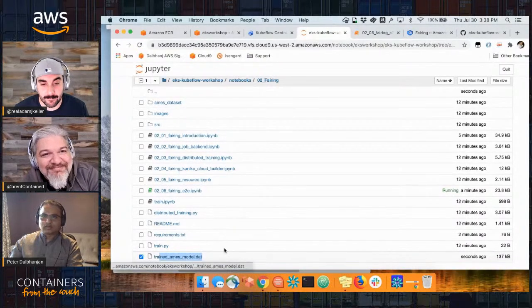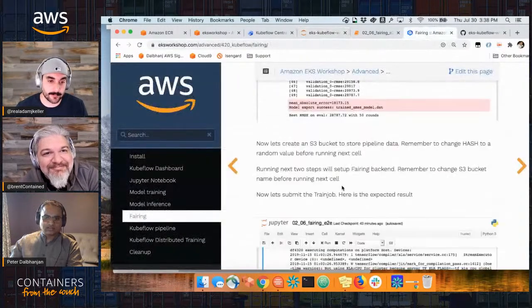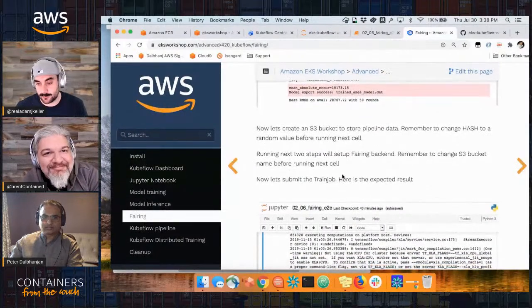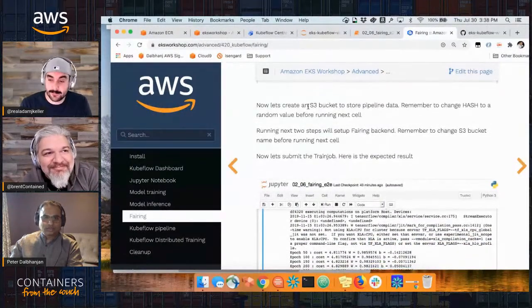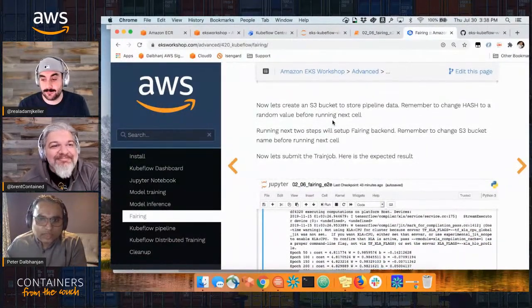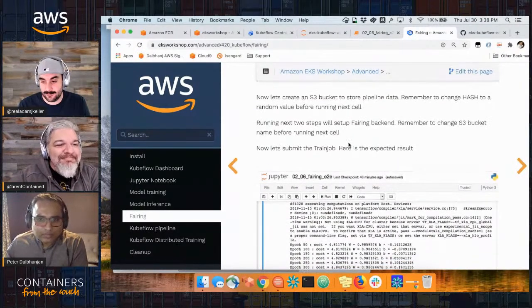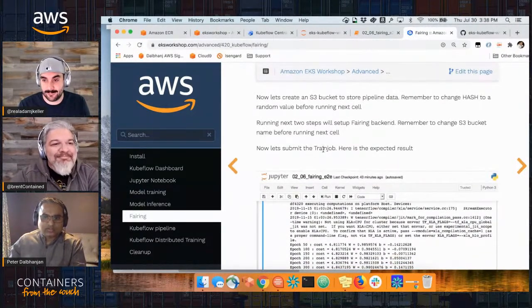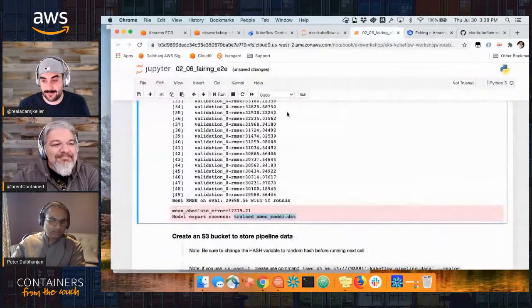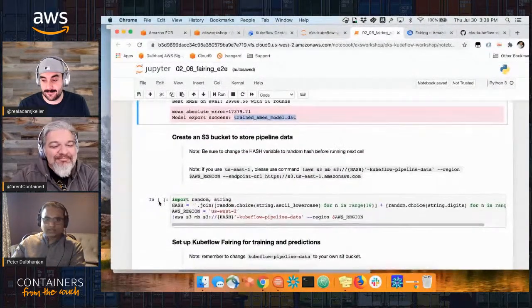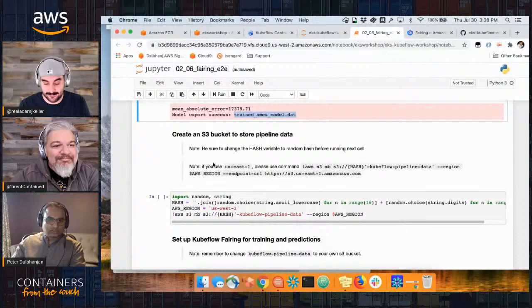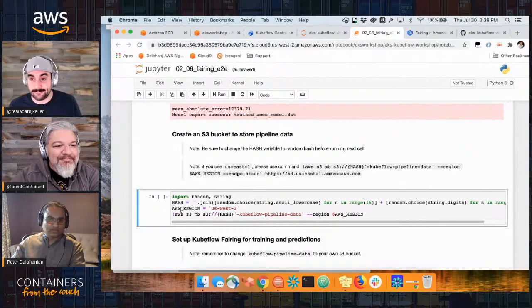Cool. So that was a model that just got created. Now we're going to, let's see, we're going to create an S3 bucket to store pipeline data. And then we're going to run our training job. Okay. So for this, it says be sure to change a hash variable. Actually, this is already automated, so you don't have to do anything here.